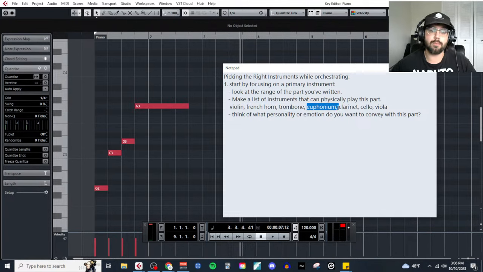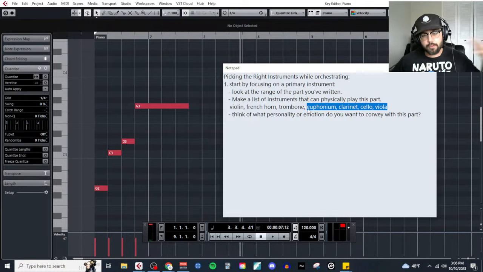Euphonium is a little too mellow, in my opinion, and viola, cello and clarinet aren't really good options. This is where your own opinion comes into the picture, where you have to decide what you want and what you like, and a lot of this comes from listening to music. What instruments do you tend to associate with heroic, robust sounds? Usually that's going to be brass.